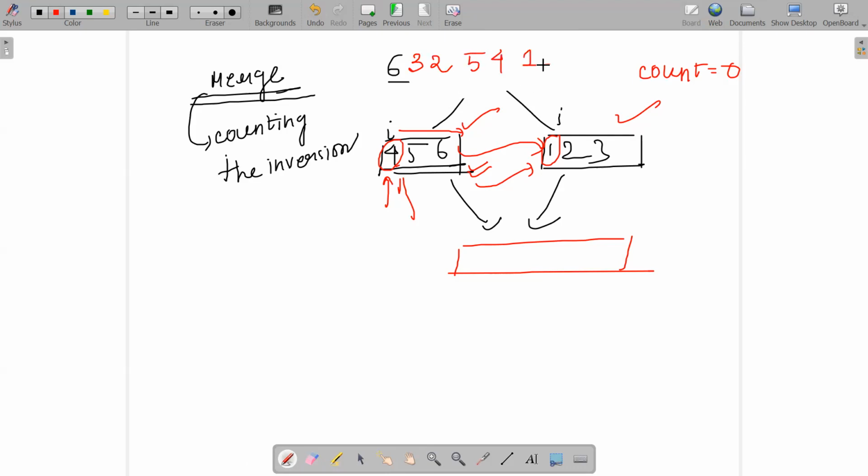And then we go into merge sort, the second step. Okay, done. Then we'll be having 2, 3, 6.